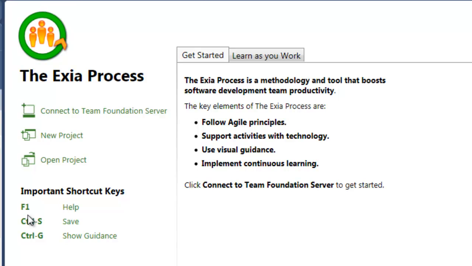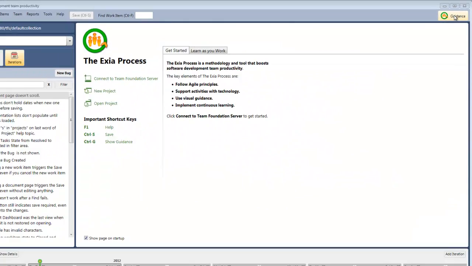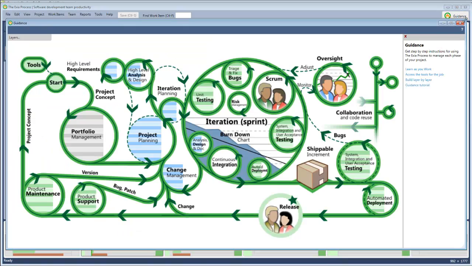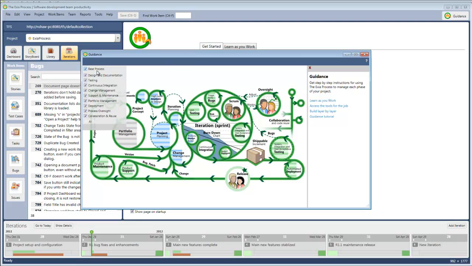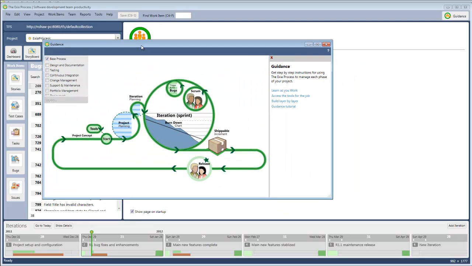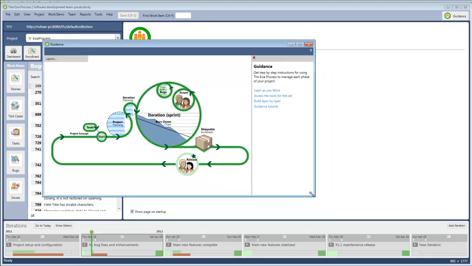You can always get help with F1. And you can always hit Control G or the guidance button up here to open the guidance window. Of course, you can resize this, but remember the guidance window is your way to learn the Exia process and really understand how to use the features.